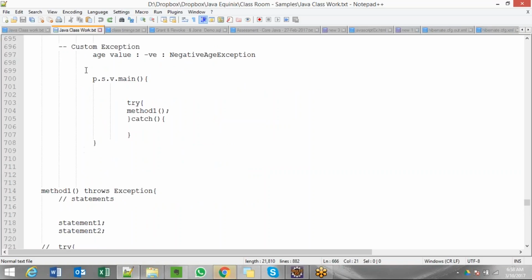Yes, observe here. I have a main method. In my main method, the main method opens here, closes here. I have a try block that opens here, closes here. Inside my try block, I am going to call method 1. So look here, method 1.